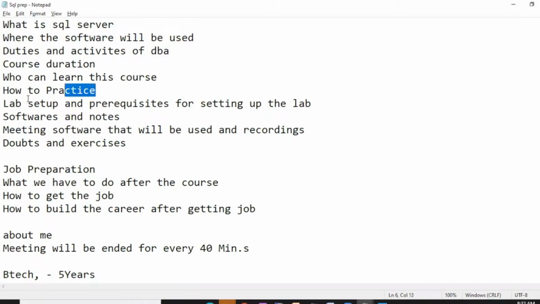How to practice, I'll tell you for each topic we discuss. I'll also give you the software, and I'll tell you how to do that. I'll show you the demo of each concept, so that you can practice by just watching my videos. Initially you can remember the things, but it's always good to watch the video before practicing, guys.